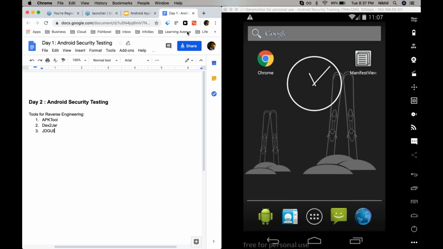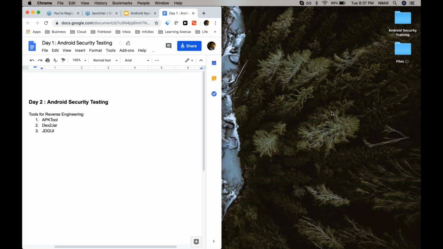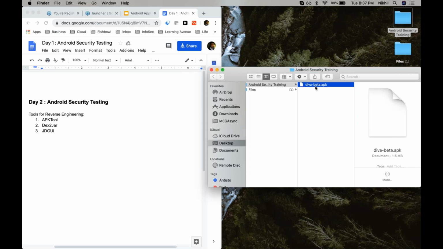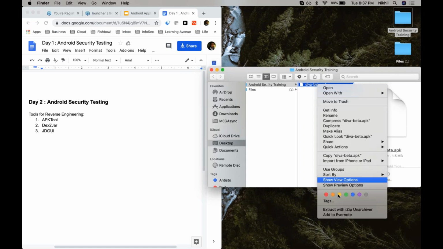Let me just minimize this. So in the Android security training folder, we have this diva-beta.apk. This diva beta is an open source apk file. More about it we'll get to know in a couple of minutes. Let's copy this and paste it onto our desktop.